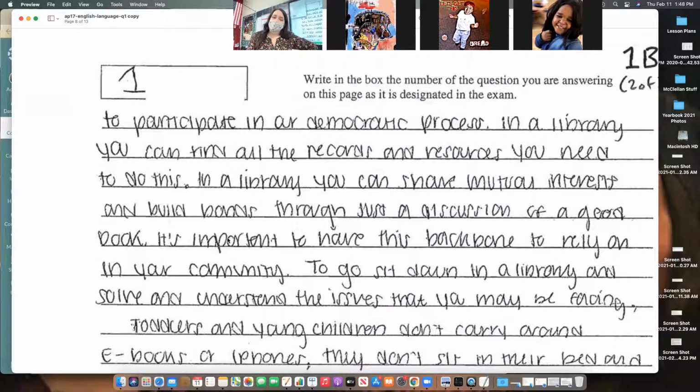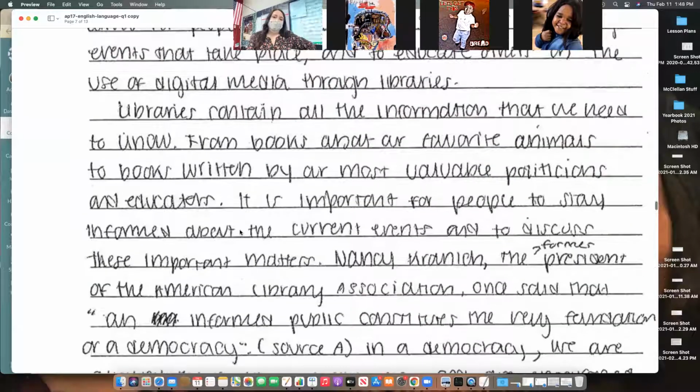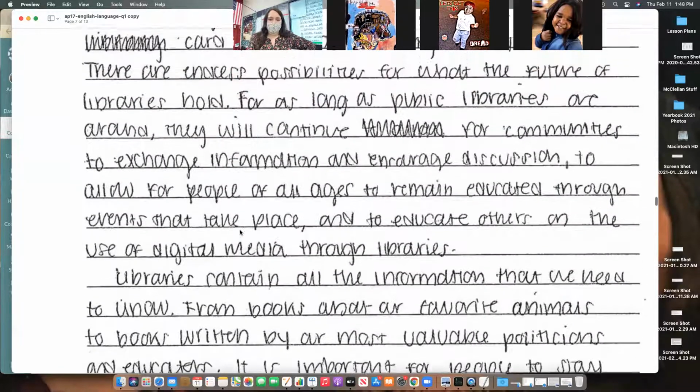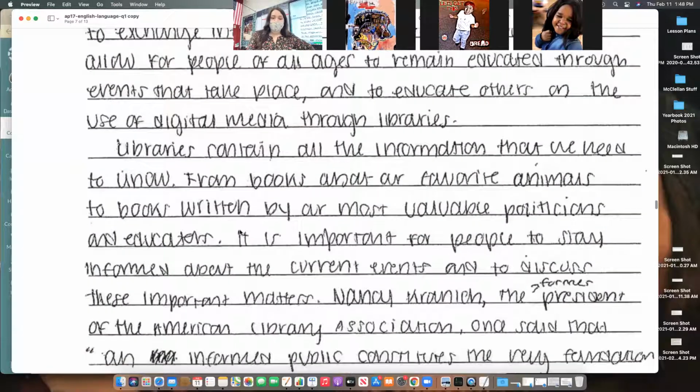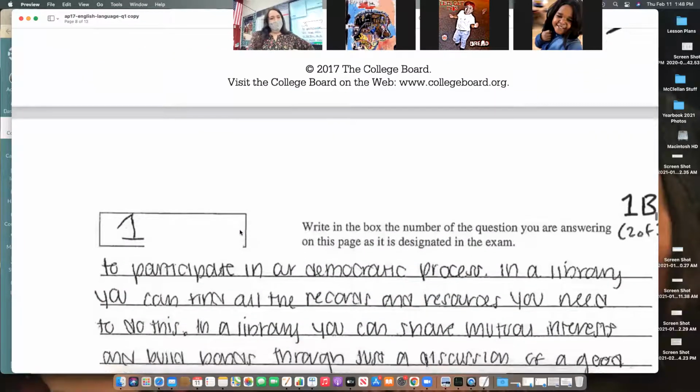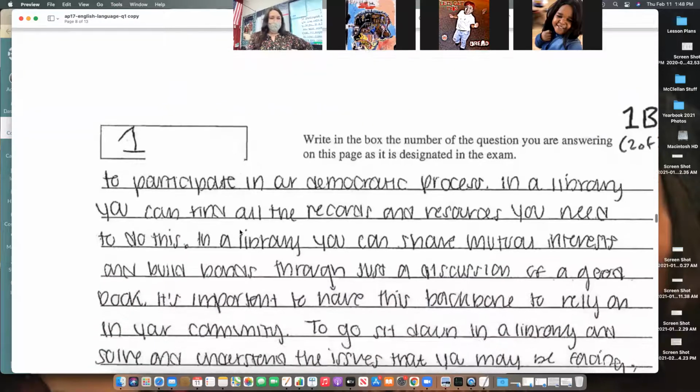I was also going to say that this paragraph is just a little vague. According to her thesis, I feel like she should be talking about exchanging information and encouraging discussion. And she kind of is, but she's more just saying libraries have all this stuff, and that's the point.